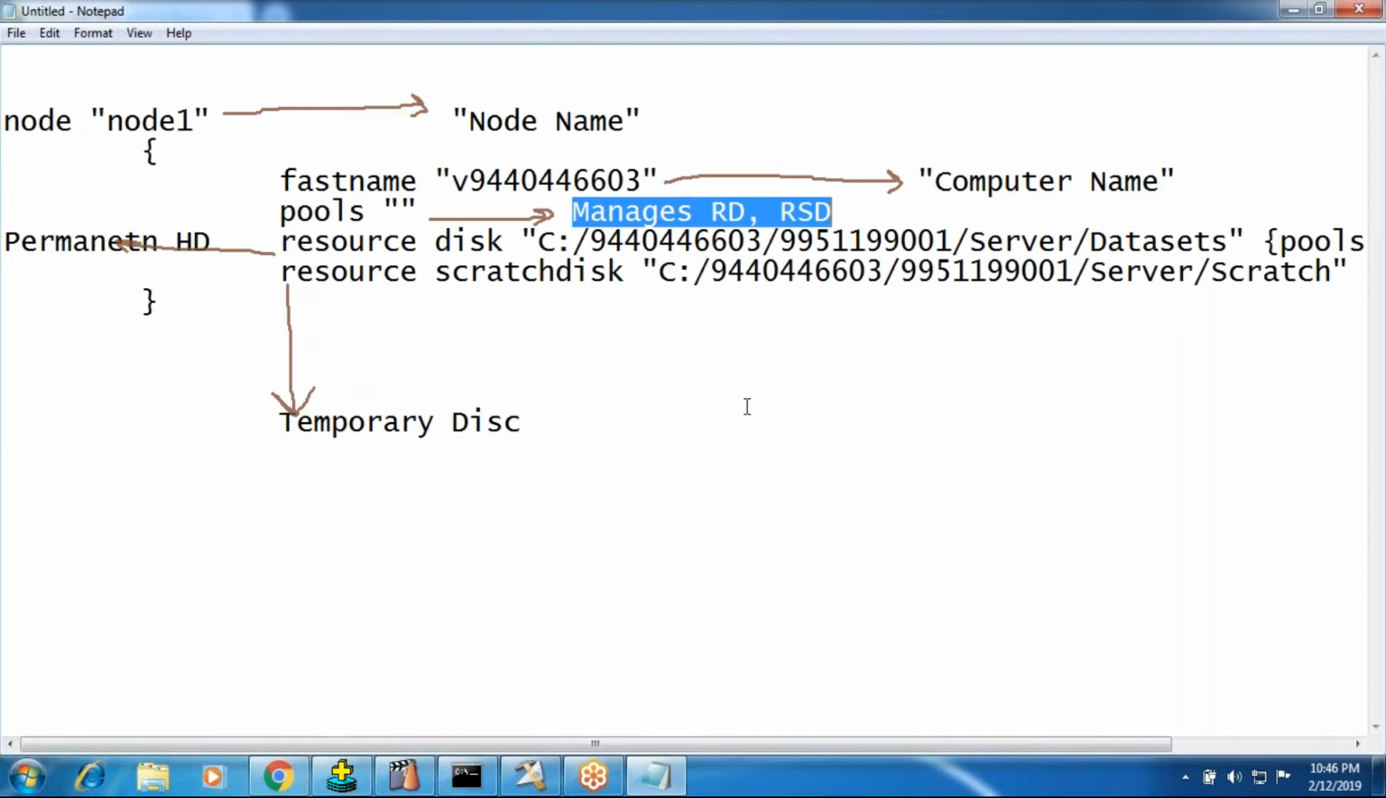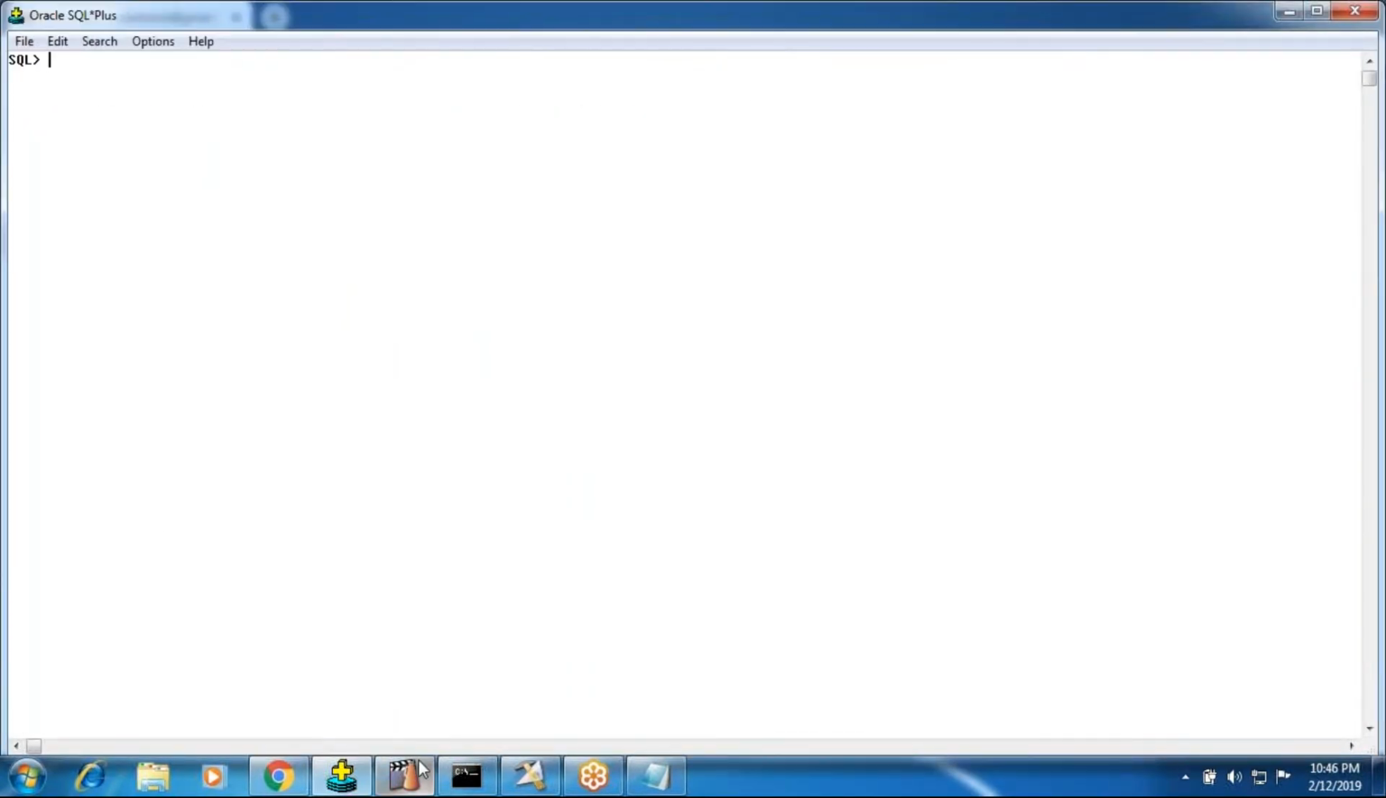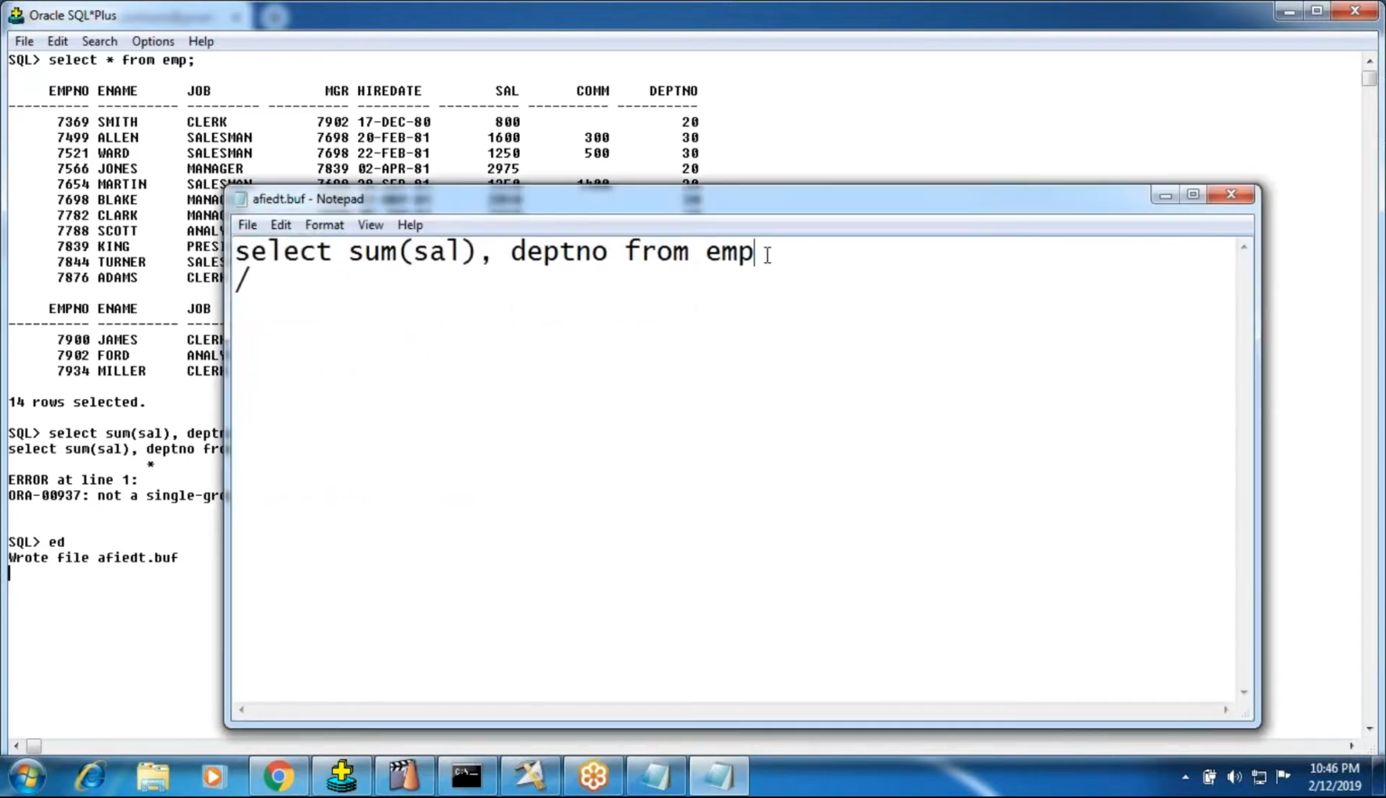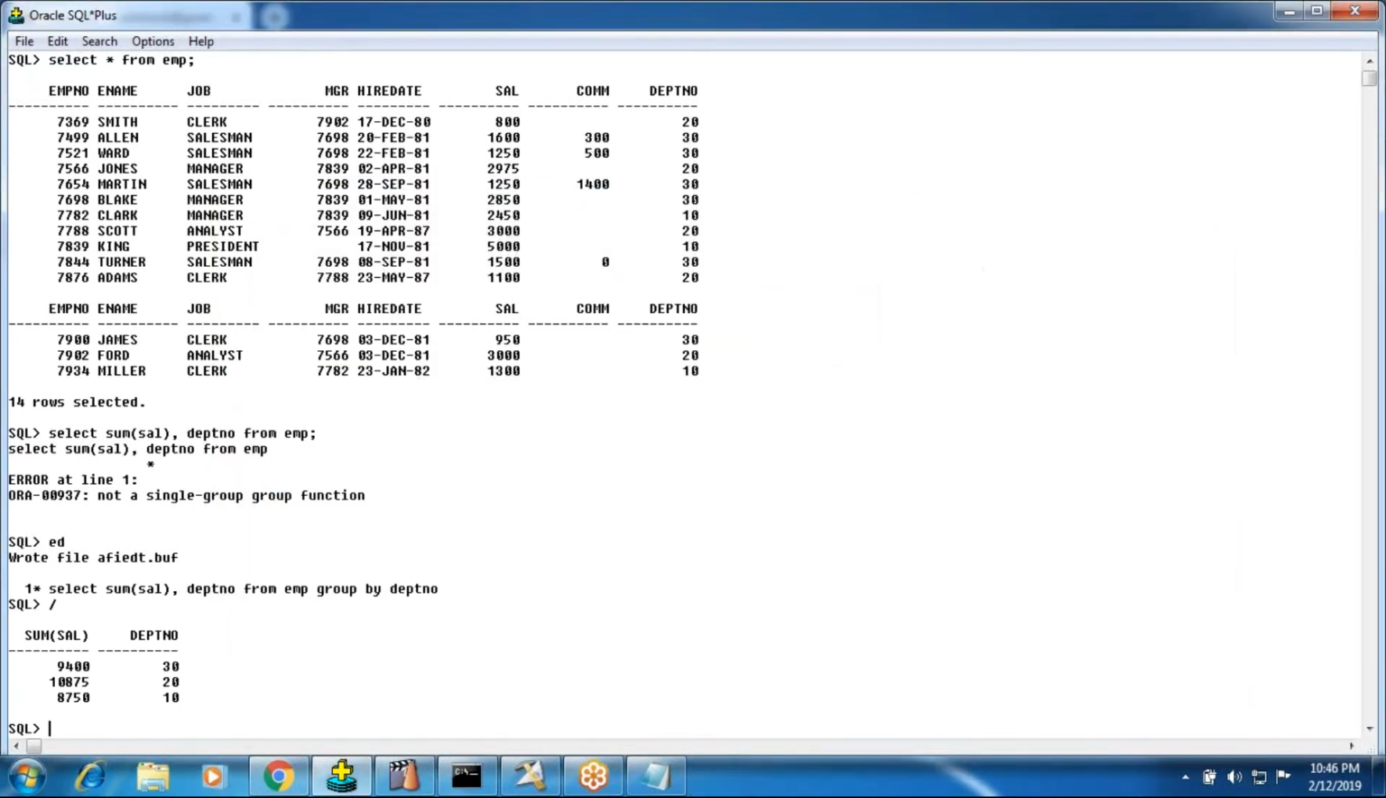Okay, so now I'll just delete this and minimize. For example, I'm writing a query: select star from EMP. Select sum of salary, department number from EMP group by department number. I'm getting 10th department as 8,750. I showed you this in the aggregator too. While discussing the aggregator, we discussed the same query and how to implement it in DataStage.